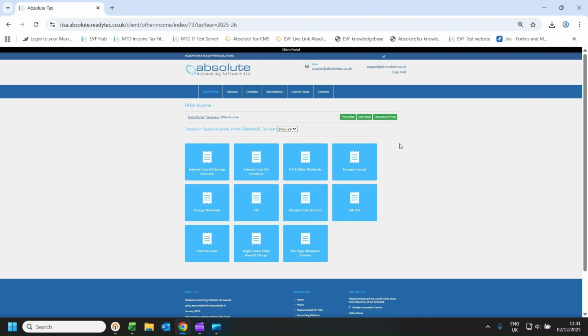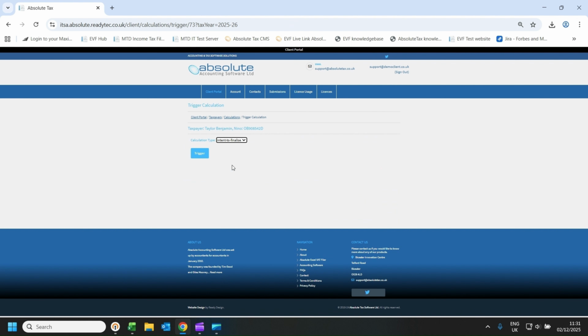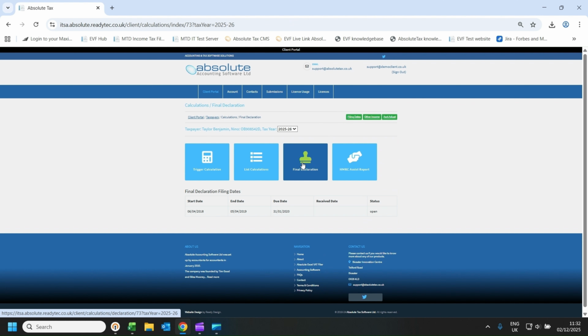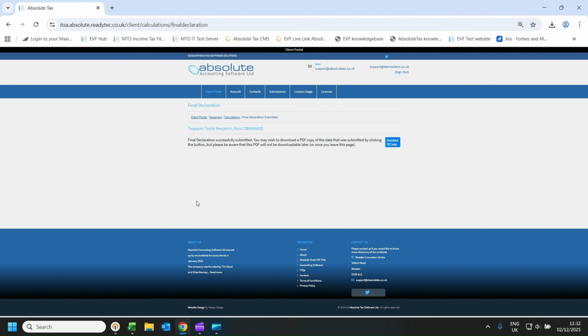So once all the income has been filed, you would then submit a final calculation and the declaration online. So that's done through the calculations final option in the top right hand corner here. So what you would do is you would trigger the calculation as an intent to finalise. So this is just confirming to HMRC that everything has been submitted and therefore you want to do the final declaration. And to submit that final declaration, you would choose that option in the system. Gives you a final statement to confirm that everything has been submitted, and then you would just click on to the confirm option. That will then send to HMRC, and again there's just an option at each stage through the process to download a PDF receipt for your records.